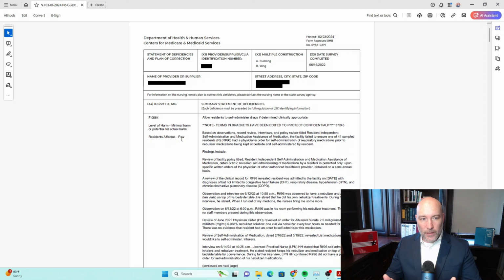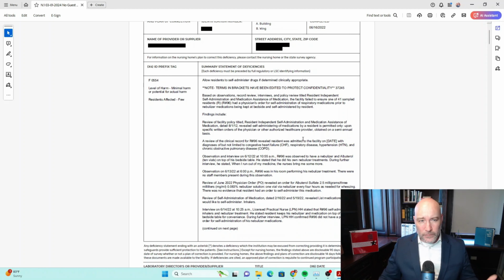So the right column is called the summary statement of deficiencies. And essentially this tells you what happened and what their findings were. In other words, how they violated it and what the findings were. So in this particular statement of deficiencies, it says allow residents to self-administer drugs if determined clinically appropriate. Based on observations, record review, interviews, and policy review, titled Resident Independent Self-Administration and Medication Assistance of Medication. In other words, the facility's policy about giving out medication. The facility failed to ensure 1 of 41 sampled residents had a physician's order for self-administration of respiratory medications prior to nebulizer medications being kept at bedside and self-administered by the resident.